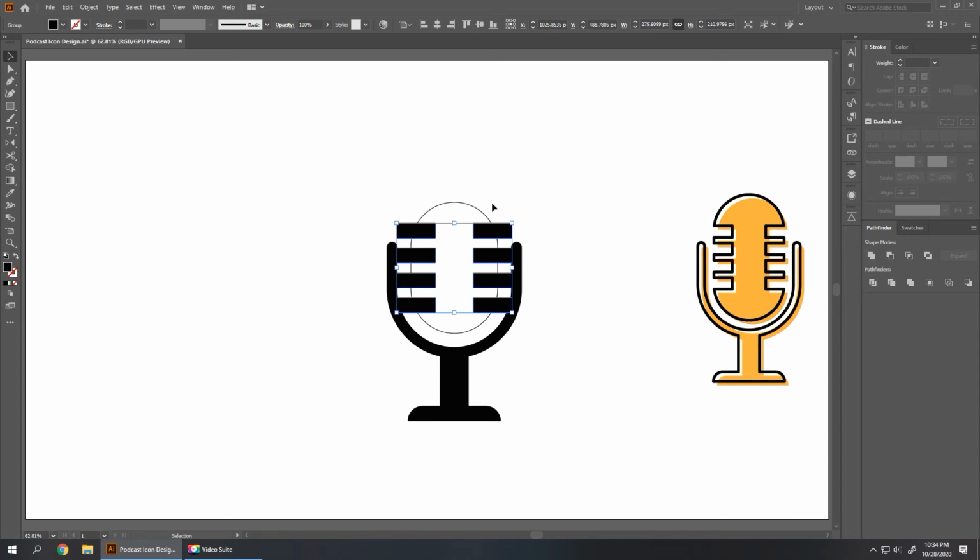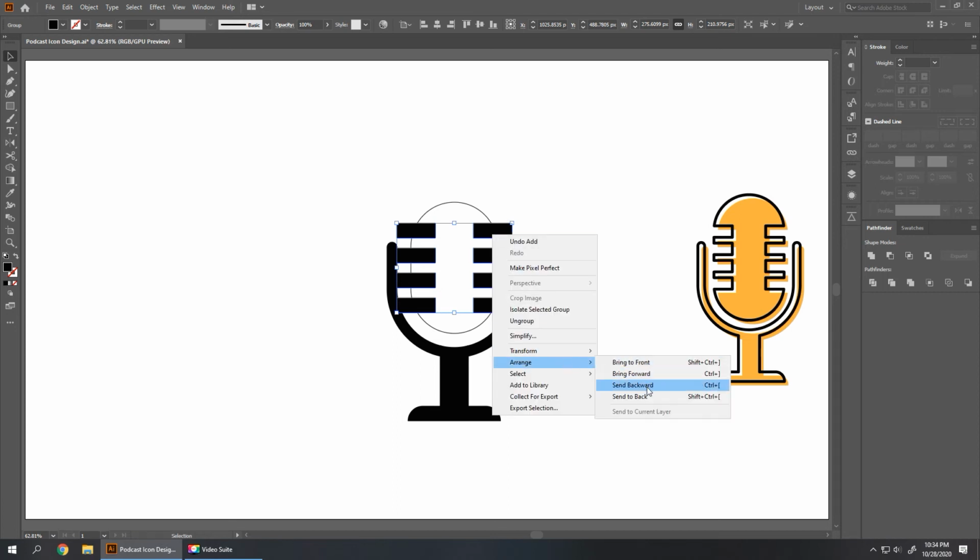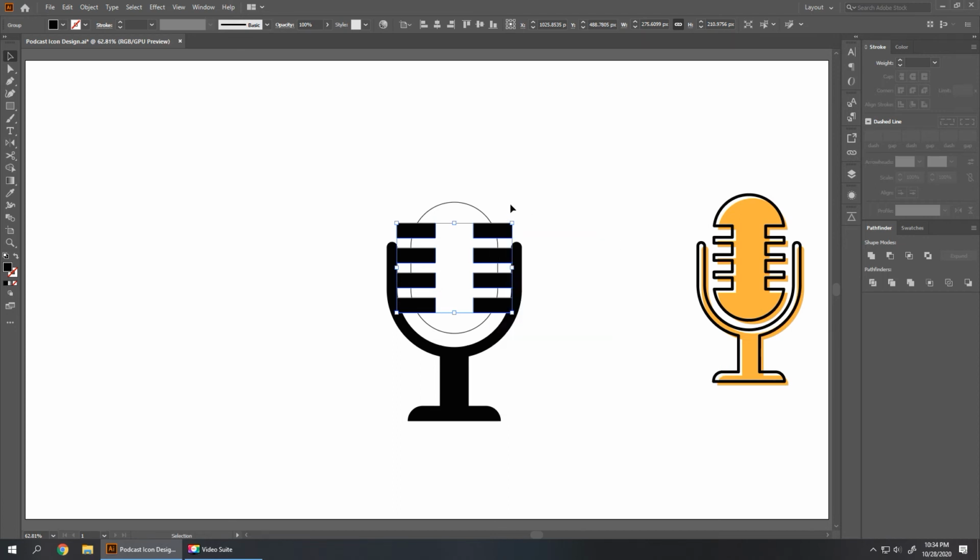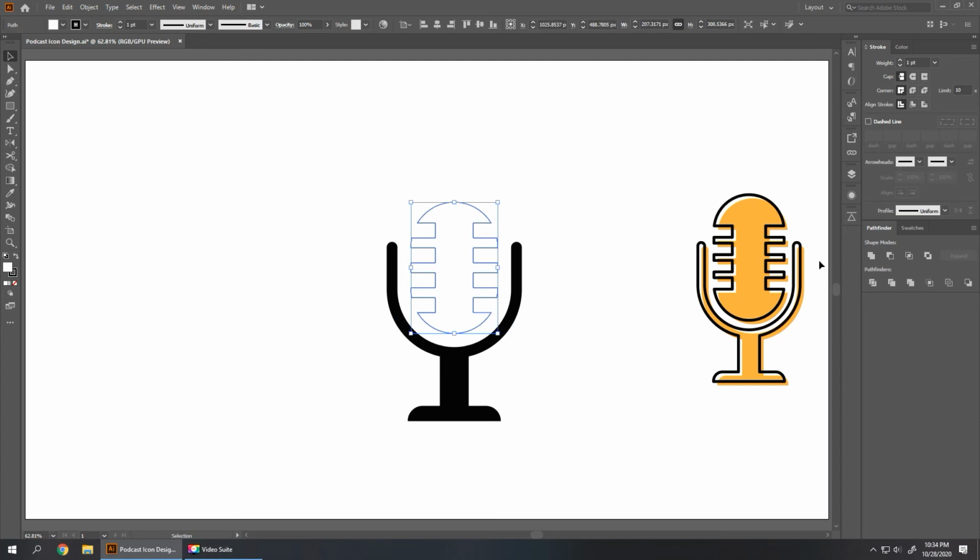Let's bring the boxes to the front by doing a right click, Arrange, Bring to Front. Then I will select the microphone body along with the boxes and go to the Pathfinder panel, click on minus front to cut off the boxes from the microphone. Now let's make all shapes to a single shape. I will select all, go to the Pathfinder panel and do a unite.